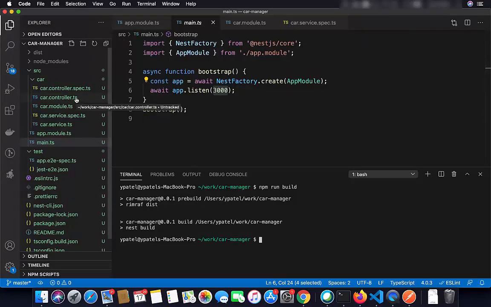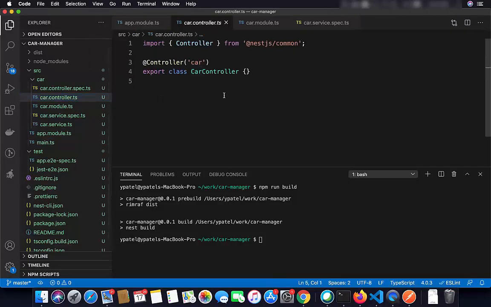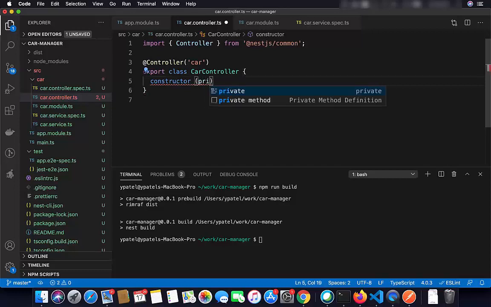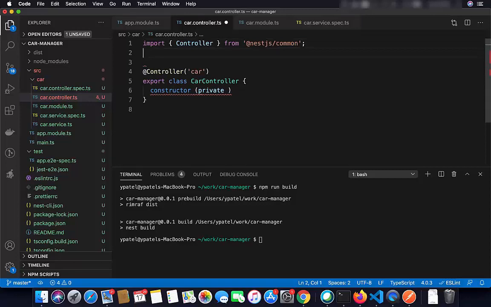So what we are going to do is start from the controller here. So let's create some of the endpoints in this controller. The first thing which we need to add to the controller is the service. So we are going to inject the service, which is the car service, into our car controller. So I'm going to just create a constructor here, and inside this constructor we are going to inject our service, which is the car service. So first let me just import the car service in car controller.